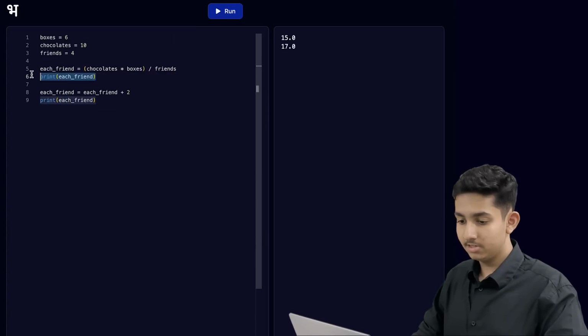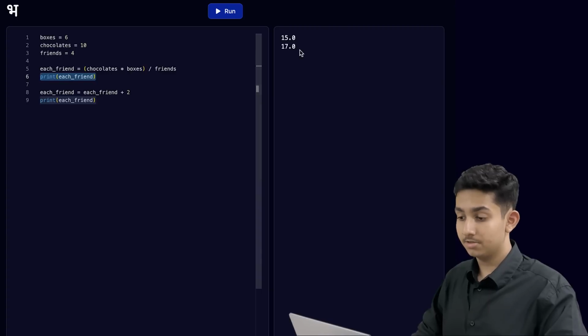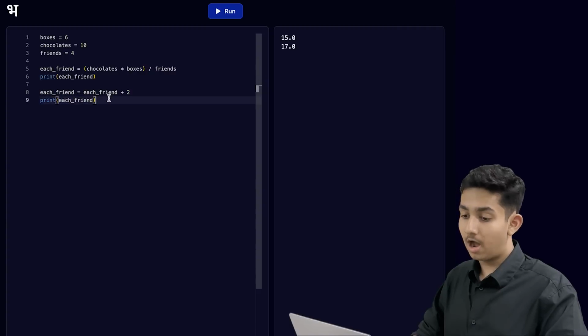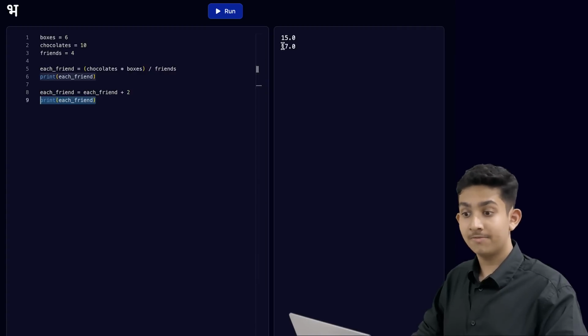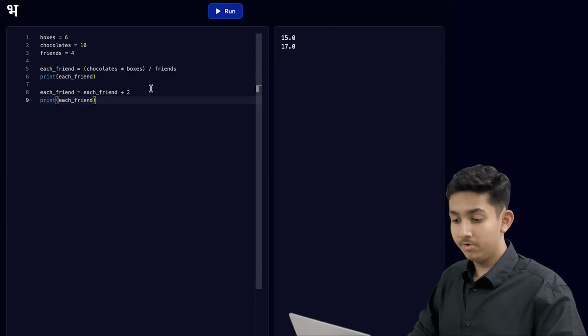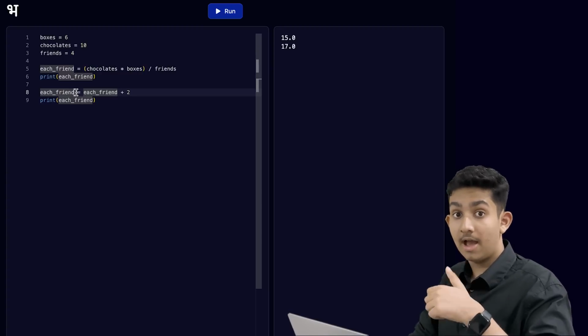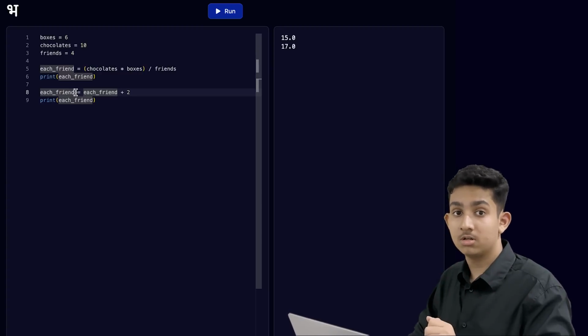So from line 6 we get 15 as the answer, and from line 9 we get 17 as the output. This is because at first our each friend variable was 15 and then we added 2 to our each friend variable. So after line 9 the each friend variable value became 17. So what are we doing here? Well, over here we are just setting the each friend variable equal to what we had previously stored in it, as well as adding 2 to it.